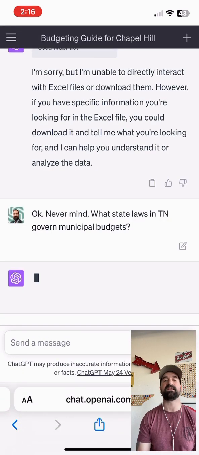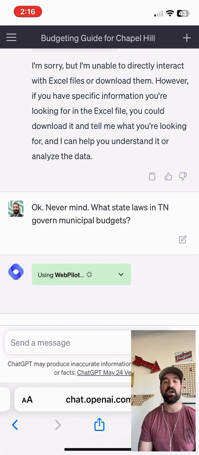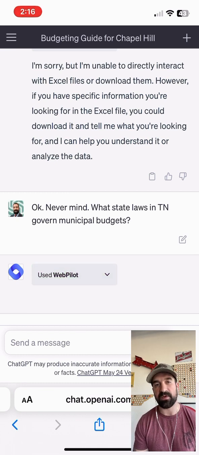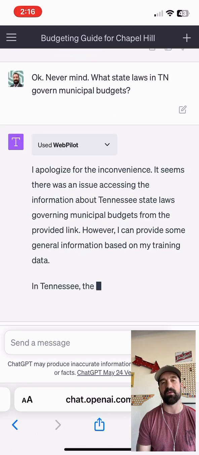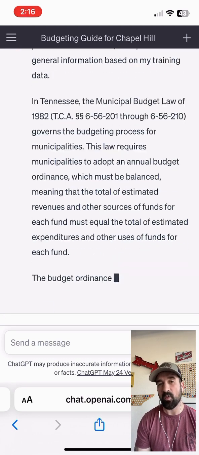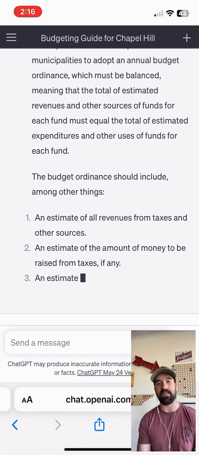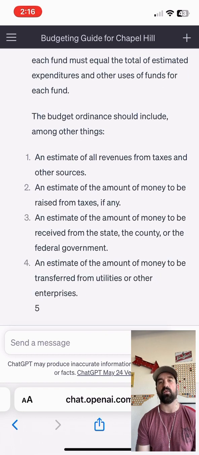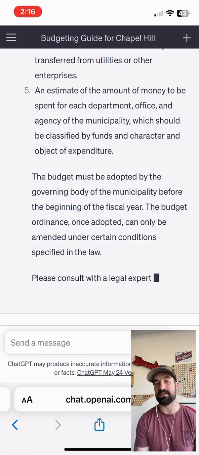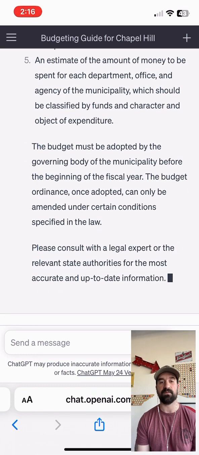So instead of doing this, let's ask it what laws in Tennessee govern municipal budgets. Now we all know that ChatGPT has a cutoff of September of 2021. However, with these plugins, specifically WebPilot, we can go beyond that date, right? And we can look at what's on the internet right now, and we can use that to help build this out.